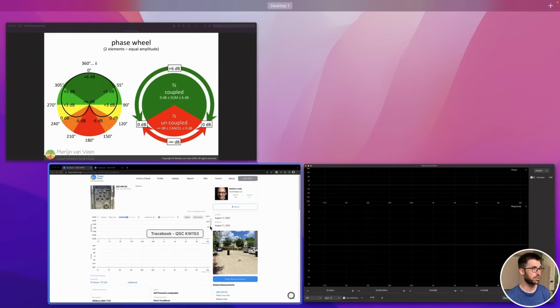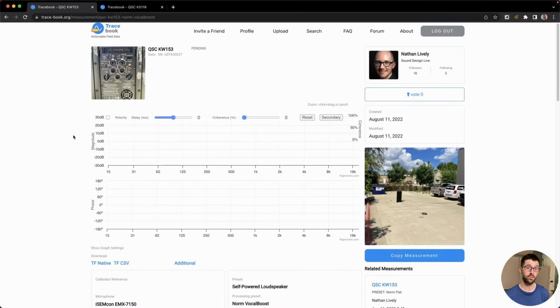We need to have some data to work with, so let's gather it. I've actually taken data from tracebook.org. It is an open source library of measurements. There's a set of guidelines that you use to capture data in a certain way. So you can see here, this is a KW153. It's outside and it's pointed at a microphone here on the ground. And the point is to capture that speaker's response in this environment so we can all share the data, because QSC has published the magnitude response, but we don't have the phase data unless we import the GLL file into GLL Viewer and export it. So this is cool. They have something third party and we can look at all the presets and such.